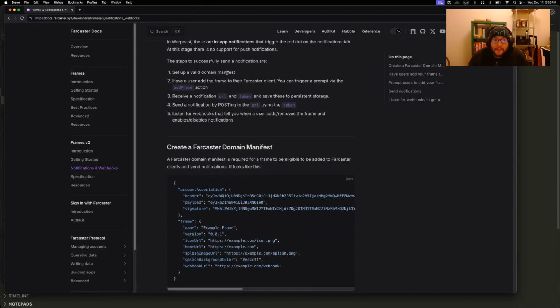So to successfully send a notification, you need to have a valid domain manifest. You need to prompt the user to add the frame. You can do this by calling the add frame action from the SDK. That gives you back a notification URL, that's the notification callback URL, and a notification token. You'll want to save those to persistent storage in a database, in durable Redis, somewhere you can access that later. And then from then on, you can send notifications by posting to that URL using that token.